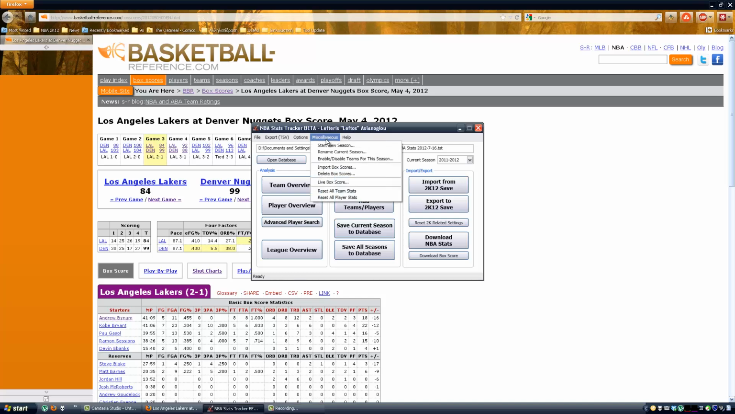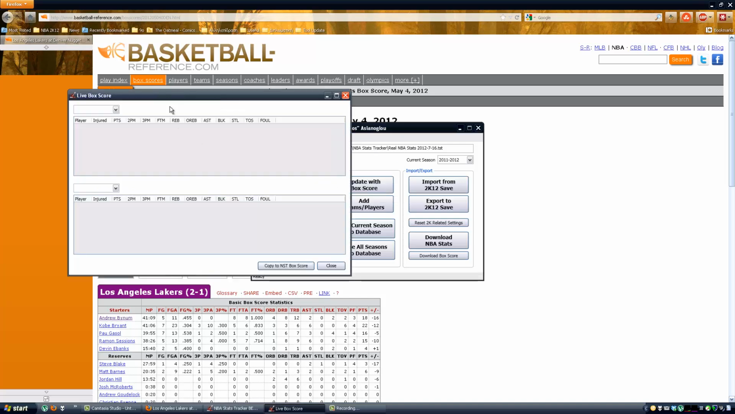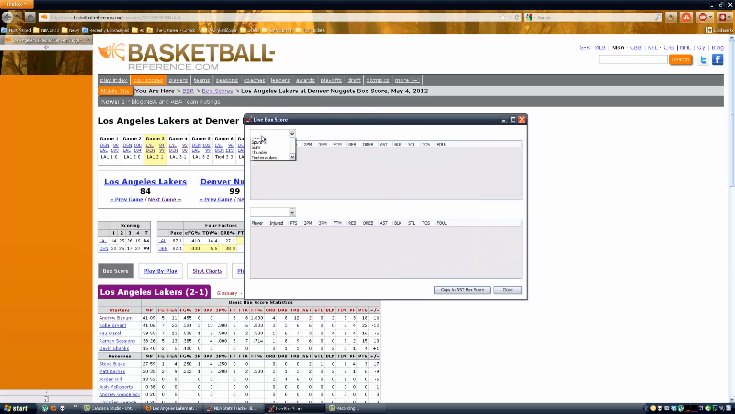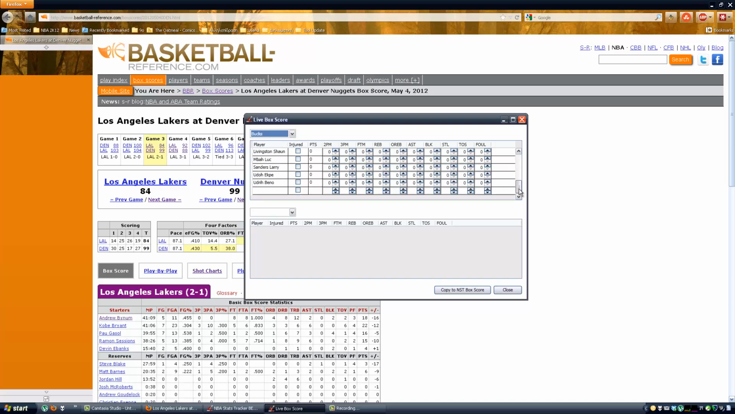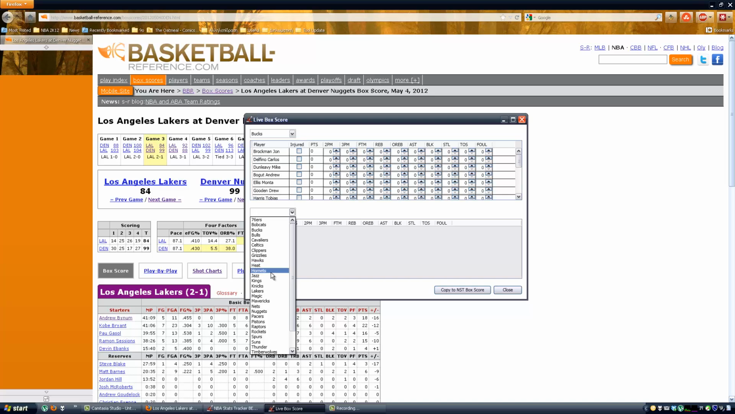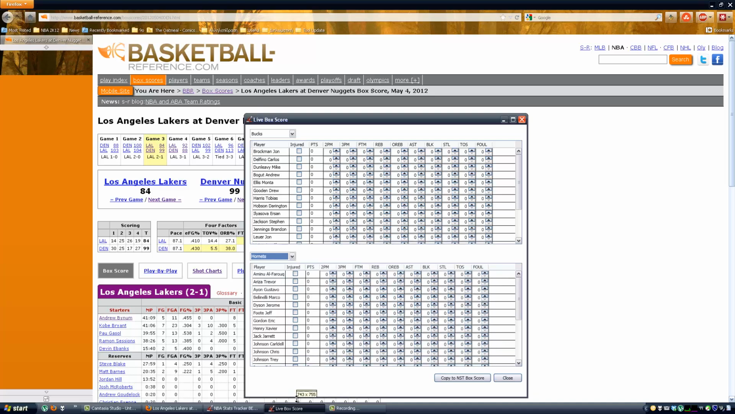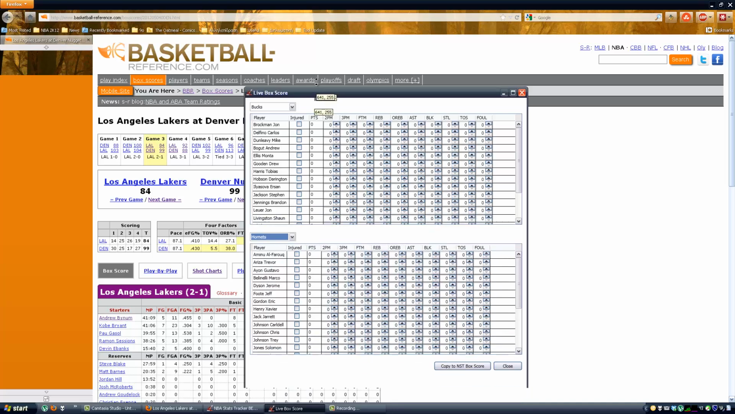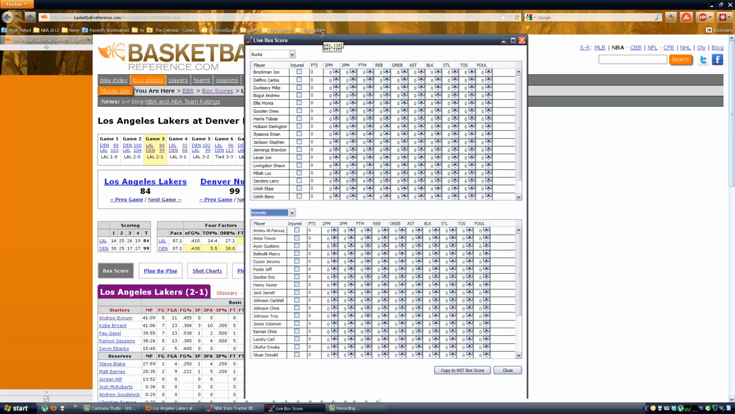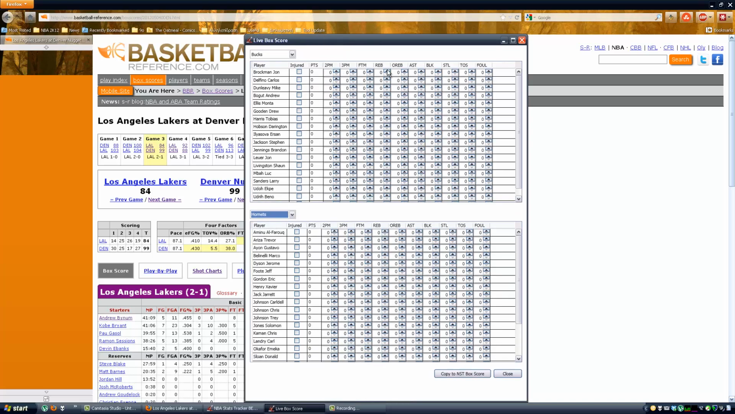Another nice feature of NBA Stats Tracker is the live box score, which allows you to keep track of a live game. As you can see, when I pick a team, all the team's players are in this list. I can of course move them and rearrange them to get the starters up. I can make the window bigger so I have access to more players, and once you do that, you can just click on any of those dials, and here I'm going to add a 2-pointer to Carlos Delfino.